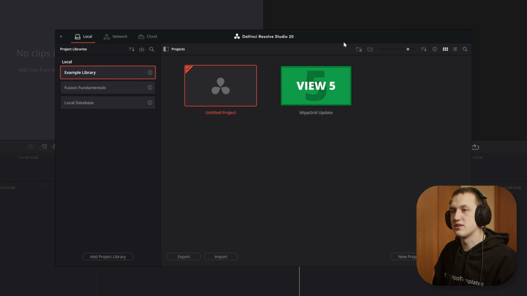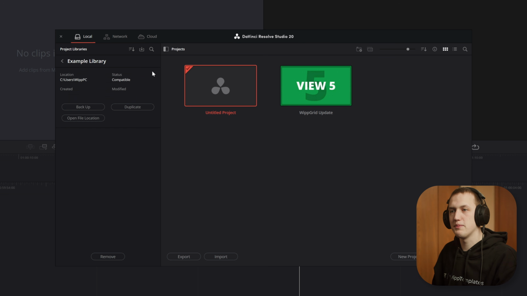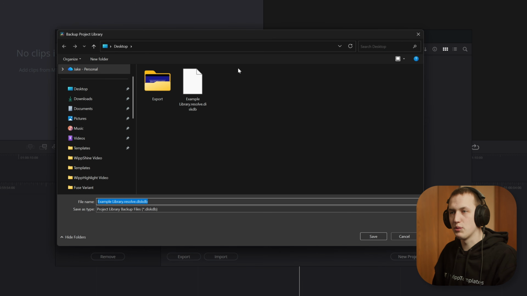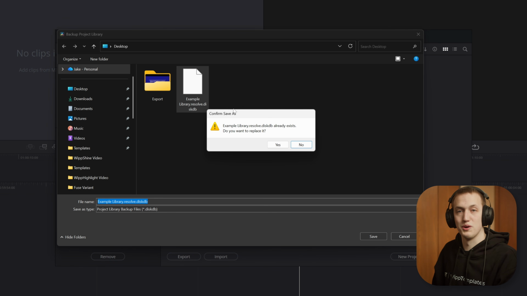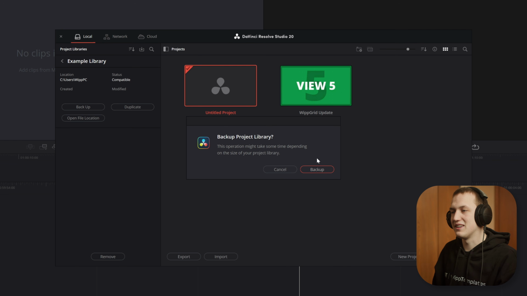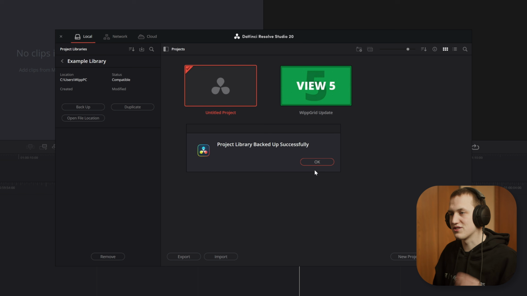And to actually back up this library, I'm just going to press the information button, come down to backup, and now what we need to do is select the location. I'm just going to override the example one that I did right here by clicking on it so it has the same name. And when I press save, it's going to ask us if we want to replace that, and then give us one more confirmation to back up the library. When I do this, if I have a big project library, it might take a couple of minutes, but because I just have this one project, it's going to go pretty much instantly, and the backup was successful.